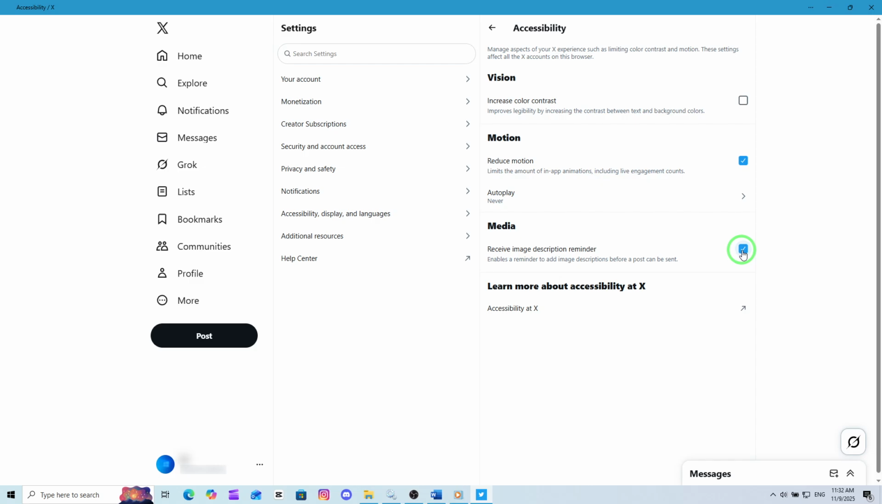understand what's being shared. Once you've enabled it, you don't need to save anything manually. Your preference is remembered automatically. From now on, whenever you tweet an image, you'll get a quick reminder if you forgot to describe it. It only takes a few extra seconds to add those descriptions, but it makes a big difference for accessibility and inclusivity online. And that's it.